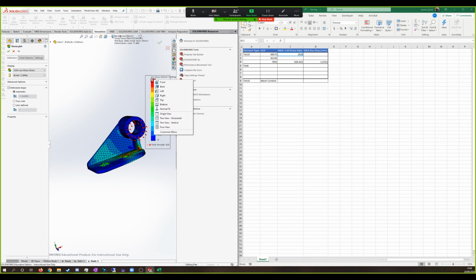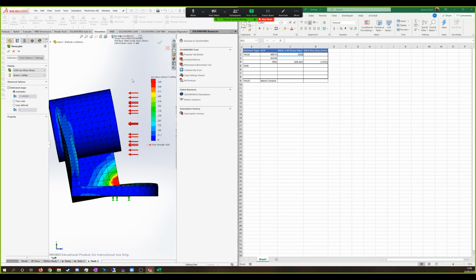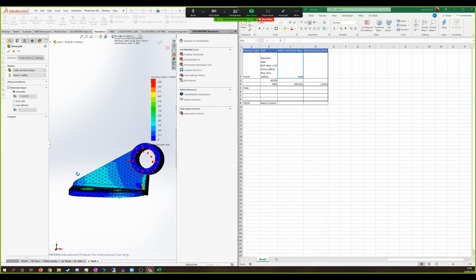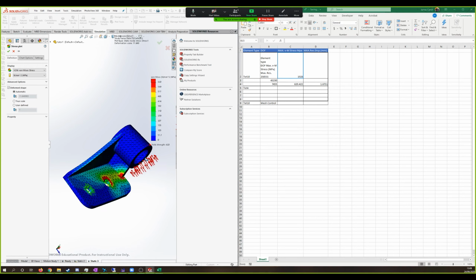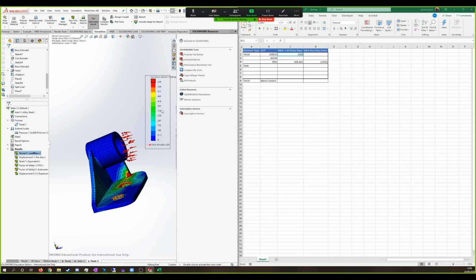Wait. Why doesn't everybody copy the number? What are you doing, James? What's that? What are you doing? Breaking stuff? What are you trying to do? Get the max? Max, yeah. So get out of that. Click here. Click probe. And now click on the spot you're interested in.